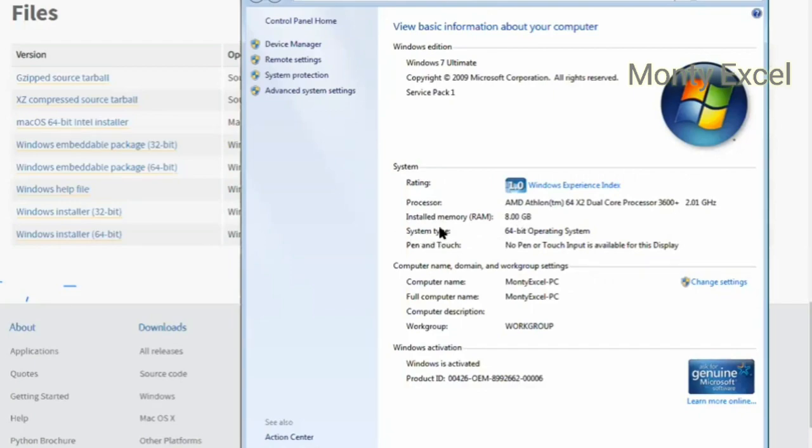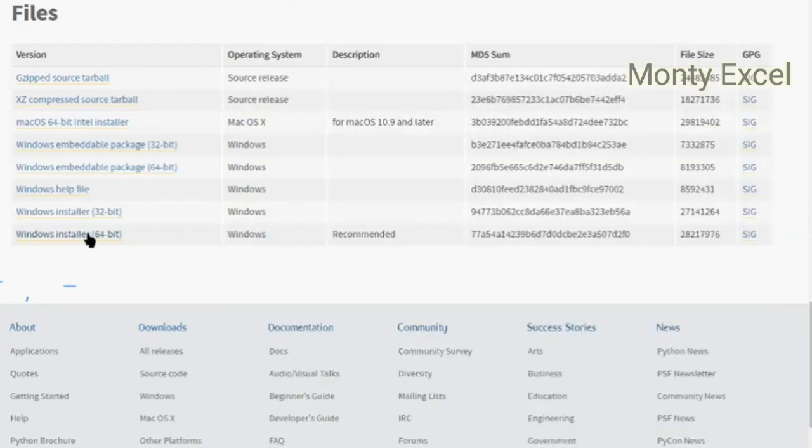And system type, what type of system is it? Is it a 64-bit operating system or 32-bit operating system? So now I know what operating system I have. That is a 64-bit operating system, right? So for that, I need to click on this one, not this one. You need to click on 64-bit. Now just click on that.